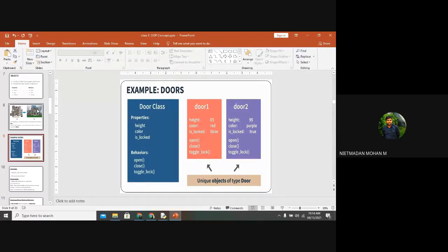So what is the class here? What is the class name? Door. So door is the class name. And what is an object name? How many objects are there? Two. Two objects, that is door 1 and door 2.